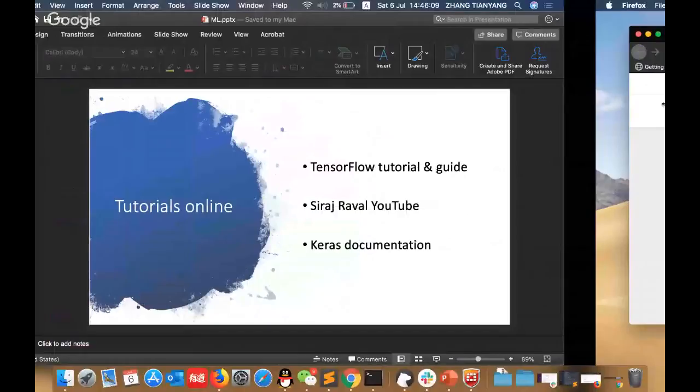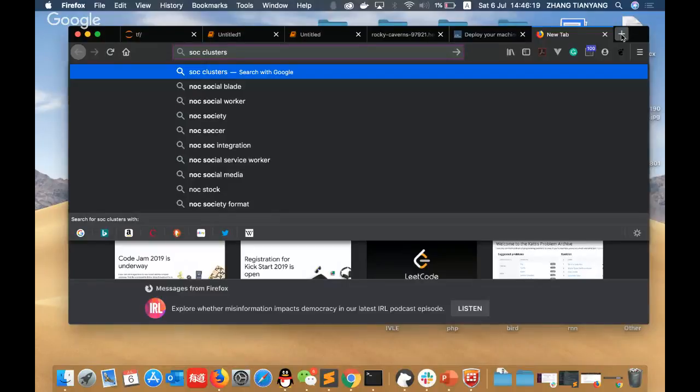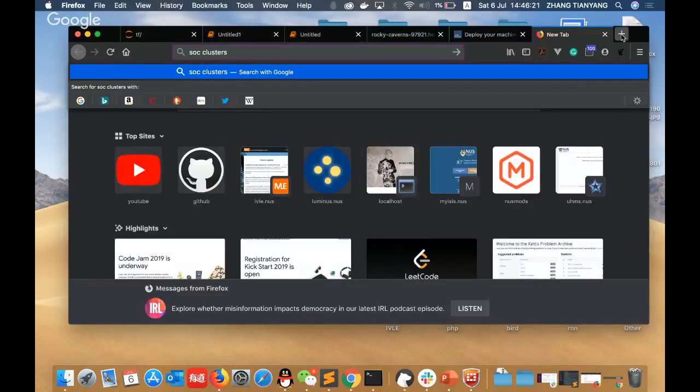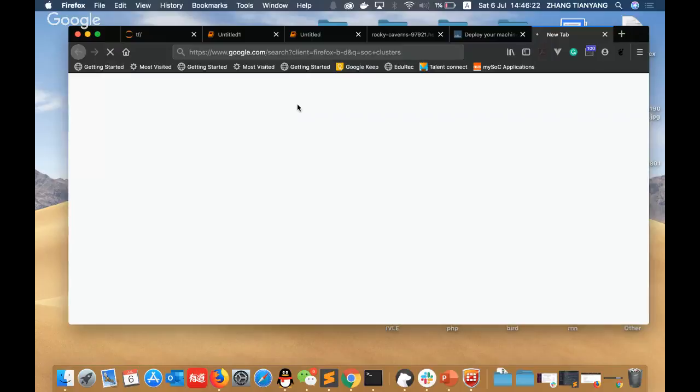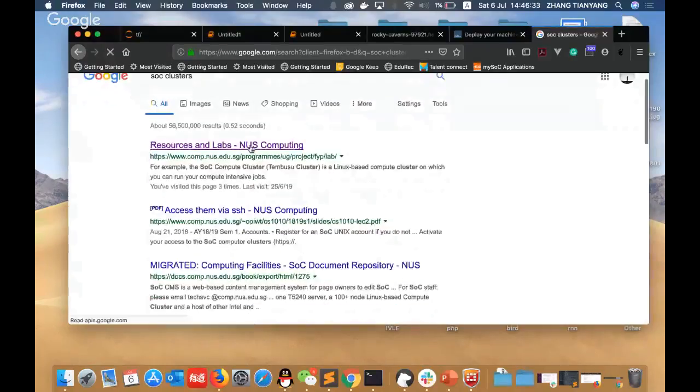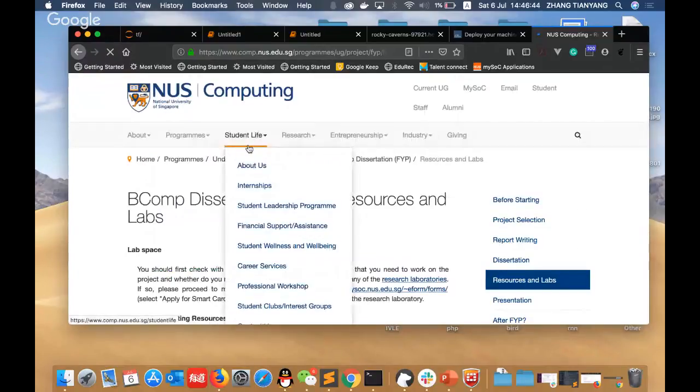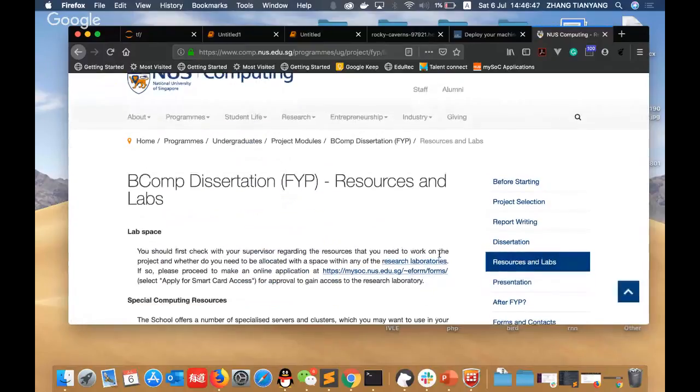I will show the SoC clusters. You just search for SoC clusters. Go to resources and labs. So this one, the Tembusu cluster. Follow the documentation there to see how to enable them. You need to enable the AWS cluster first, and then you can use that one. It's all free, and it's very good and powerful.